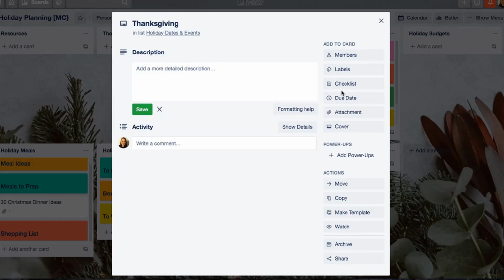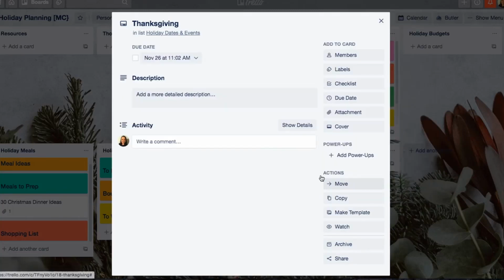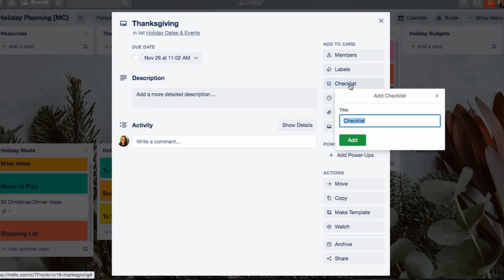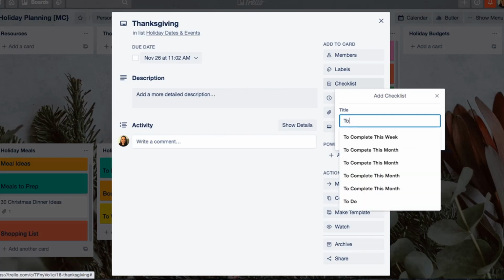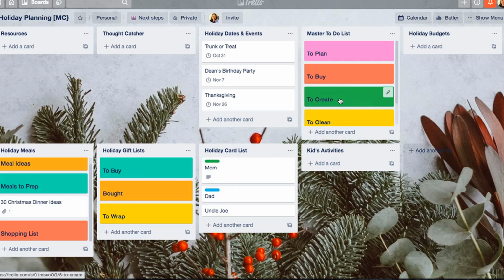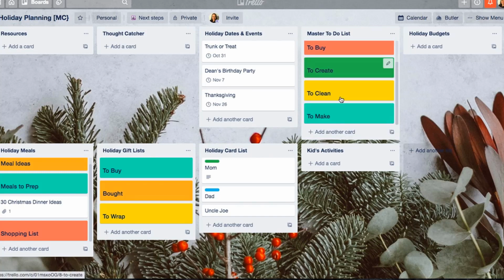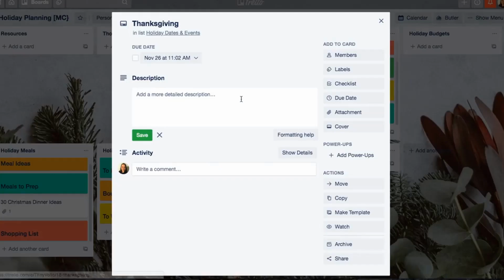All right, so we'll put a due date here. Thanksgiving is, I think, this day. And then I'm going to make a checklist, which is my master to-do. Now, you can do this a few ways. You can make a master to-do list. You can categorize it. The categories I've used are to plan, to buy, to create, to clean. Oh, we can make another one. Oh, I have one for make. I was going to say to make. I didn't see it down here. To make, okay? So you could either have checklists that are these categories, or honestly, you could just brain dump them.